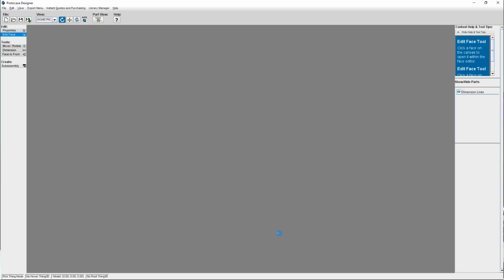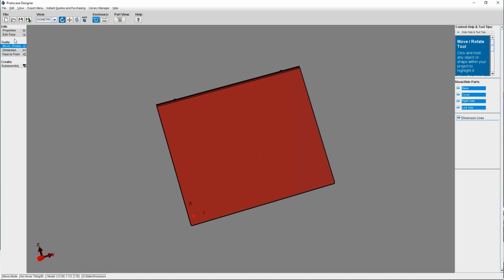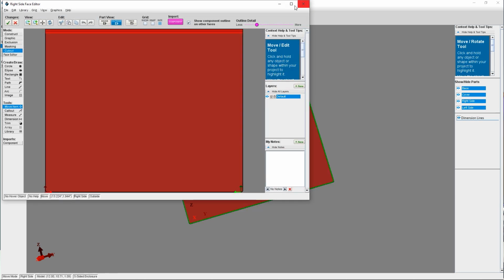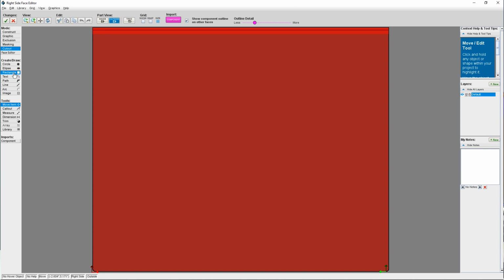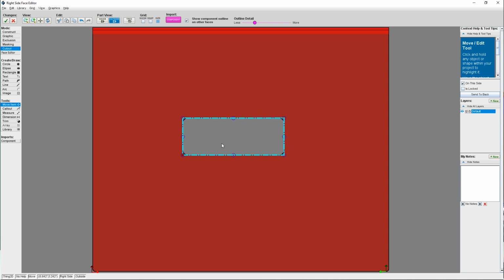There are a few different ways to create fillets in Protocase Designer. The first method, which we recommend, is to use the corner radius dialog box. This first method is located within the face editor, so I'm going to click on Edit Face and go to the face editor. You're going to create a rectangular cutout and then change the corner radius to whatever size you require. And so here you can see that all of the corners are now rounded to that corner radius.